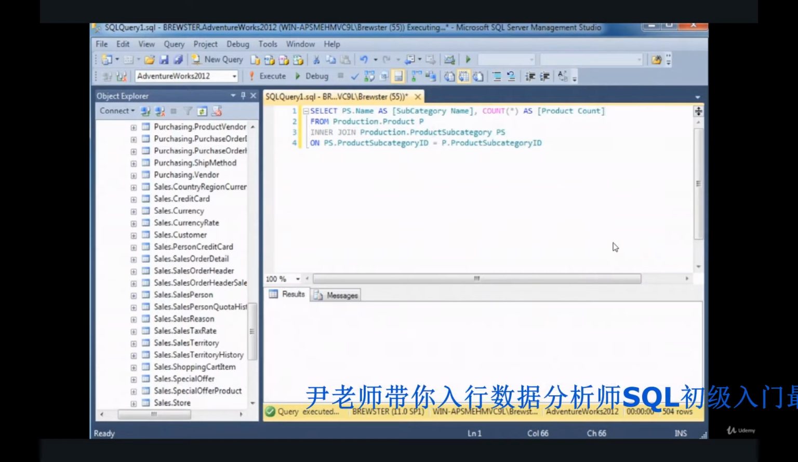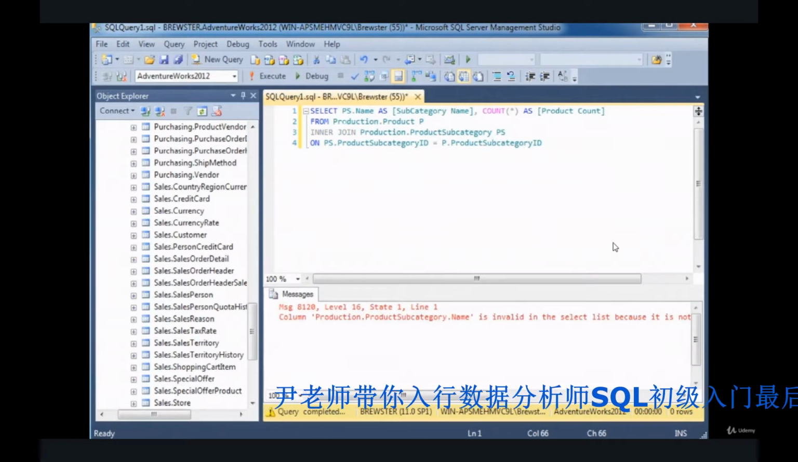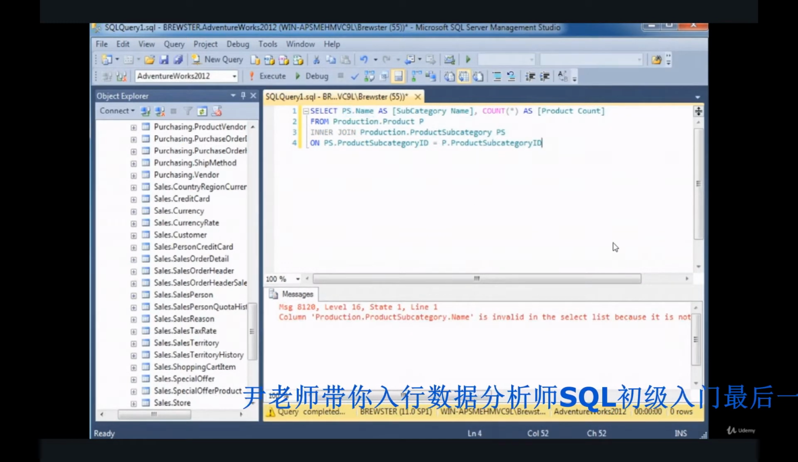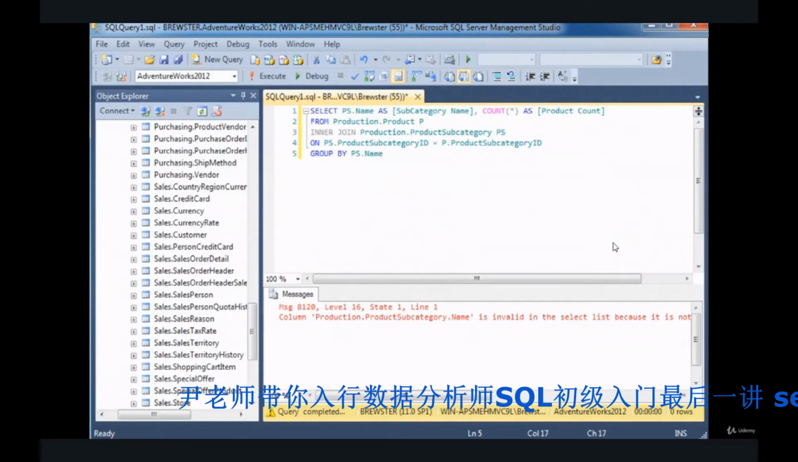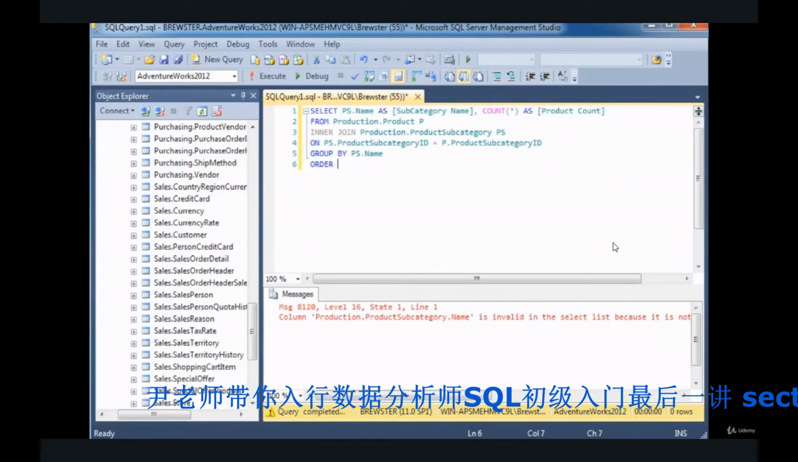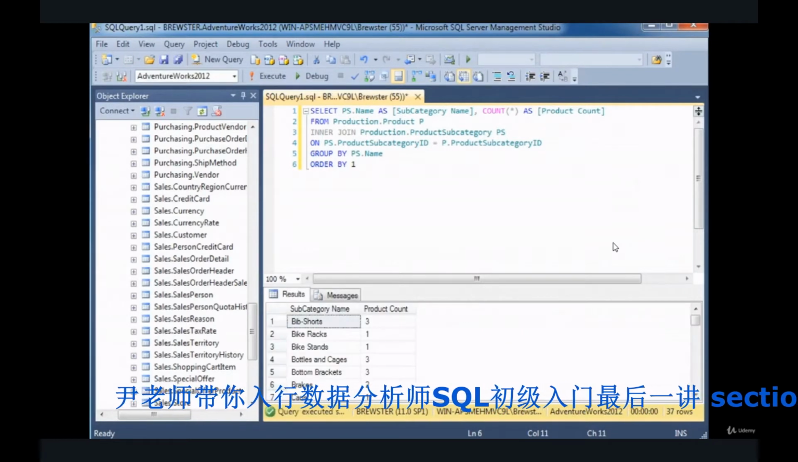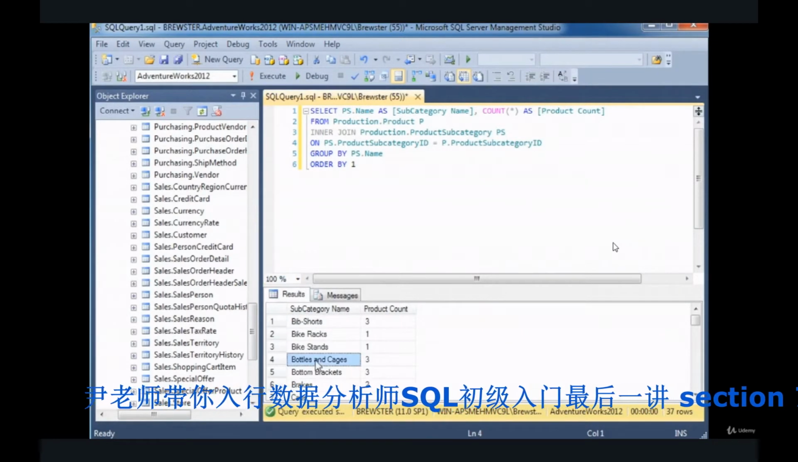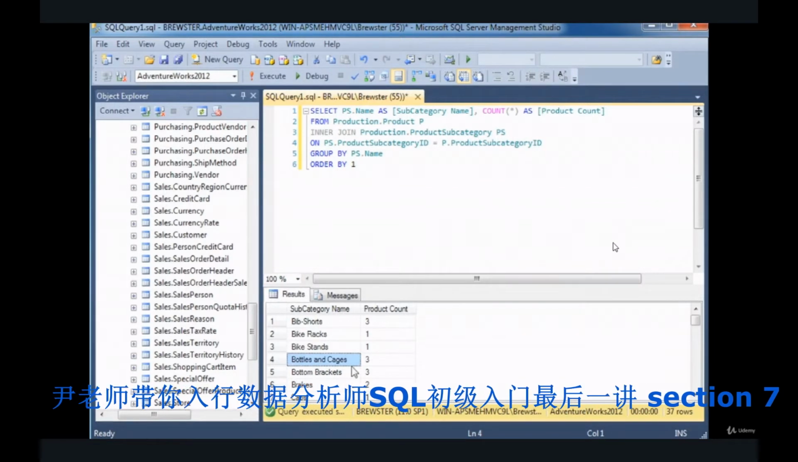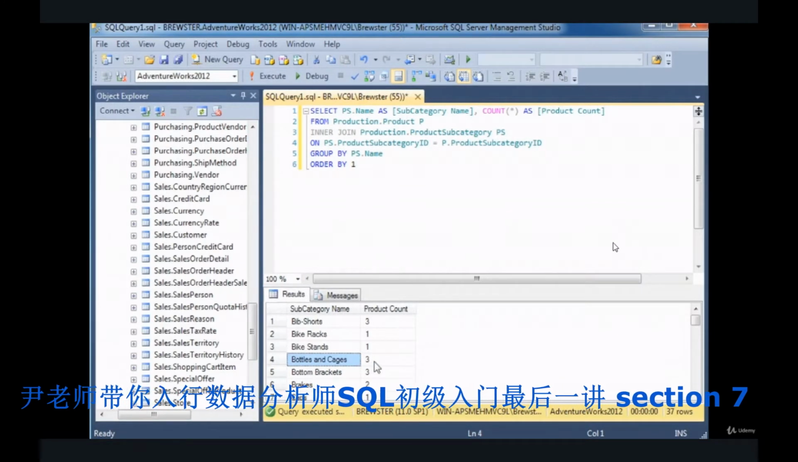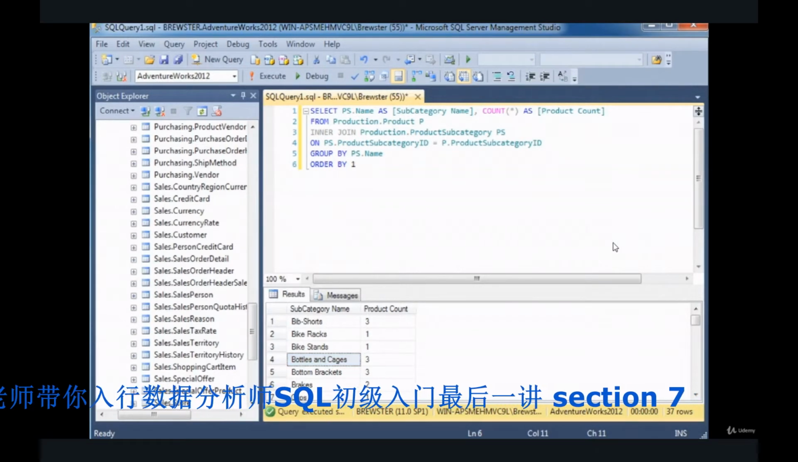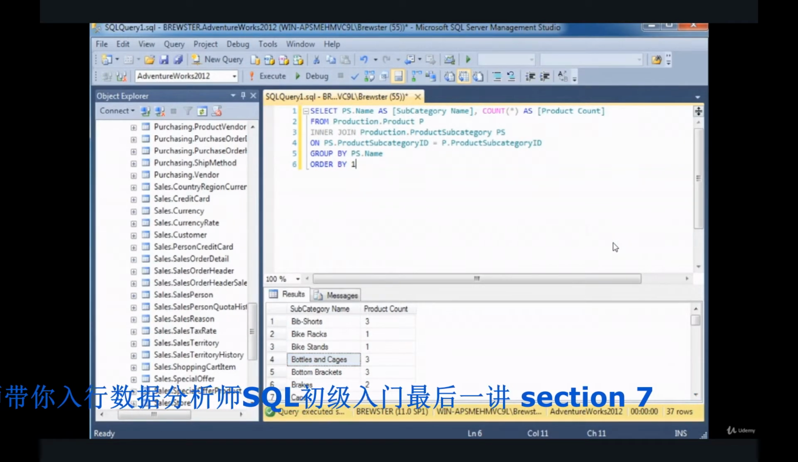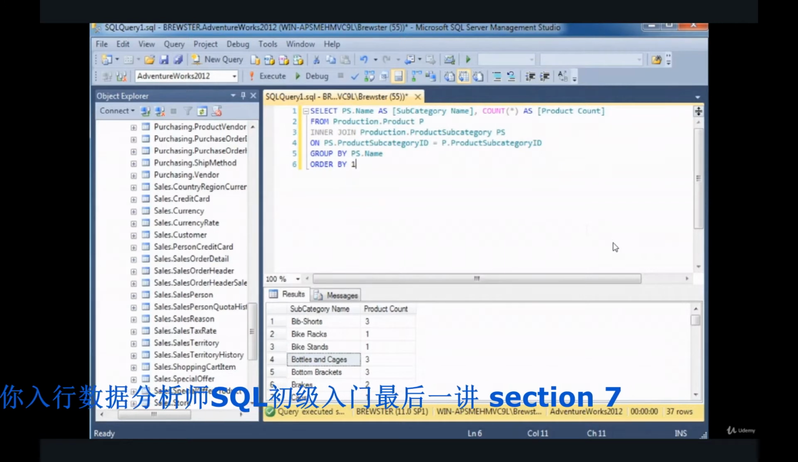Now if I run this, I'll get an error because I haven't grouped by the subcategory name. So now I say group by ps.name, and I'm just going to order by 1. So this particular subcategory, bottles and cages, has 3 products contained within that subcategory. But again, I only wanted to see those subcategories that had at least 15 products.